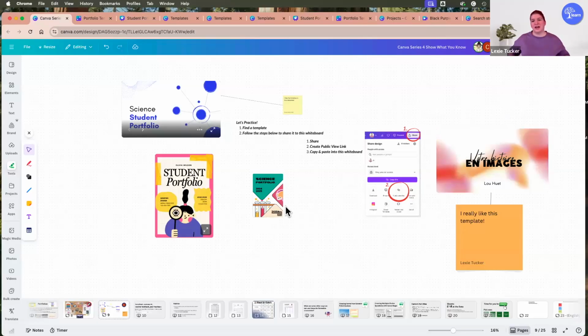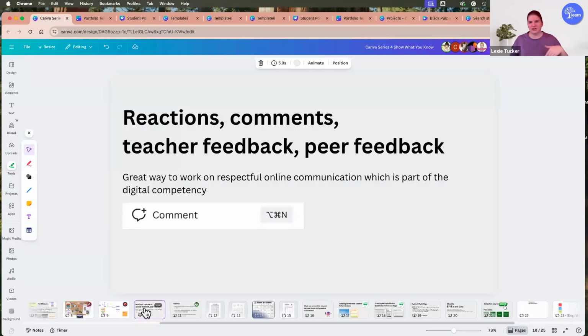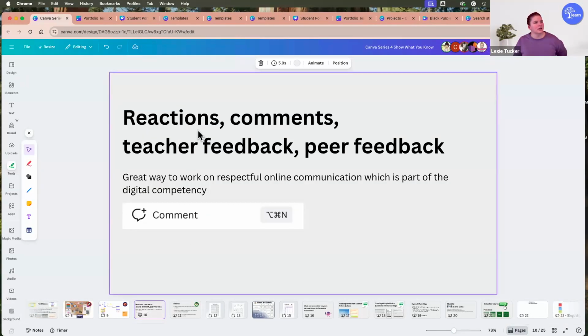Because you could potentially have a whiteboard where, if everyone's created their portfolios, you could have everyone create public view links to their portfolios and share those portfolios in one whiteboard, and then have students go and add comments and react and so on, right? So lots of opportunities for feedback and reactions and comments. So that kind of segues us into the next part.